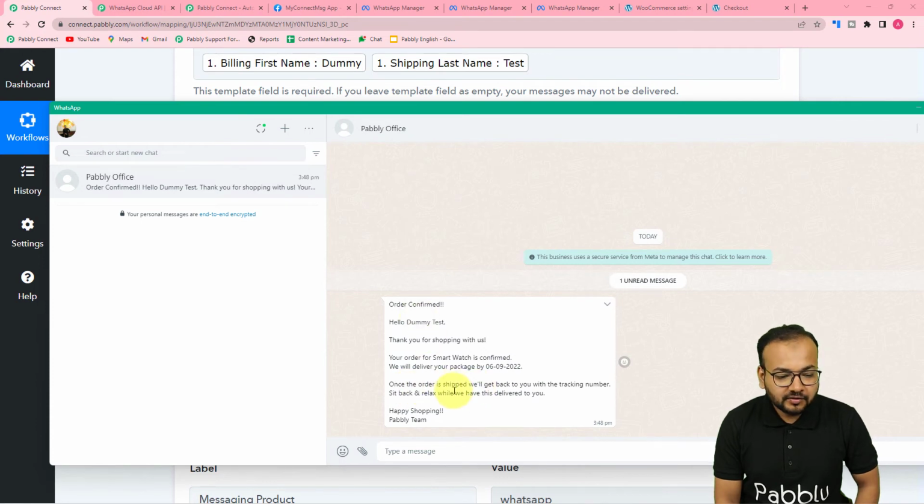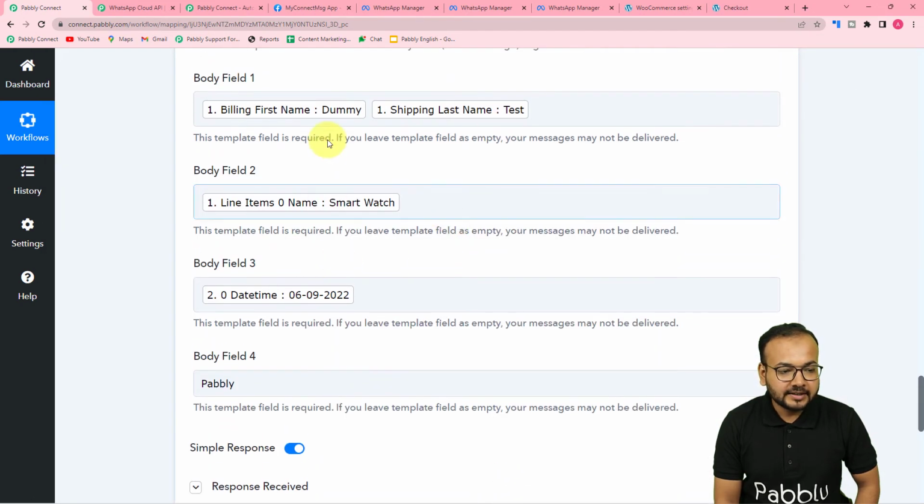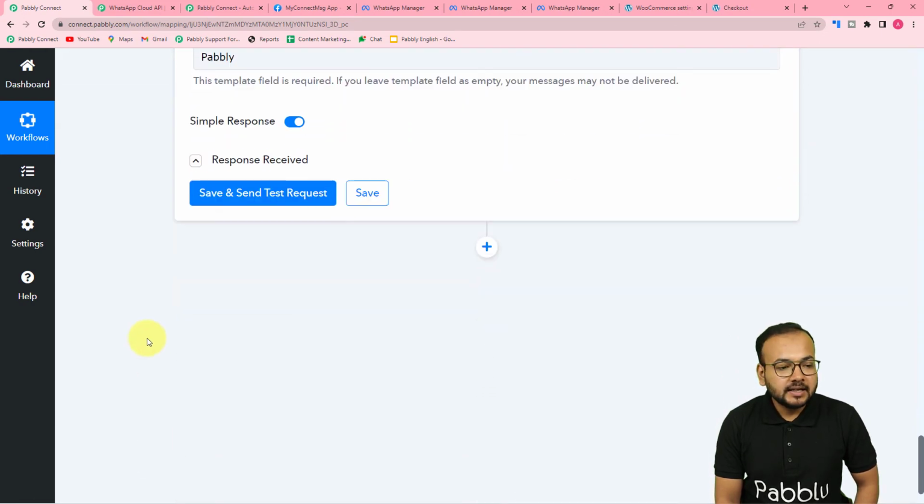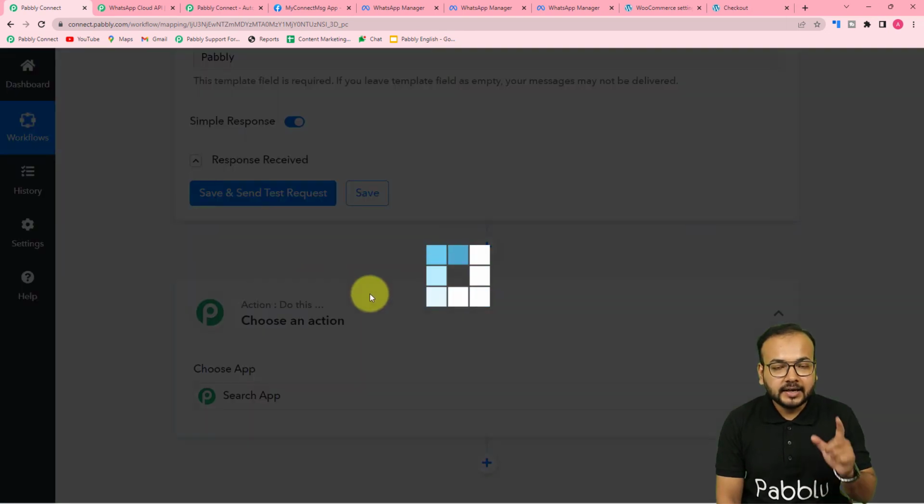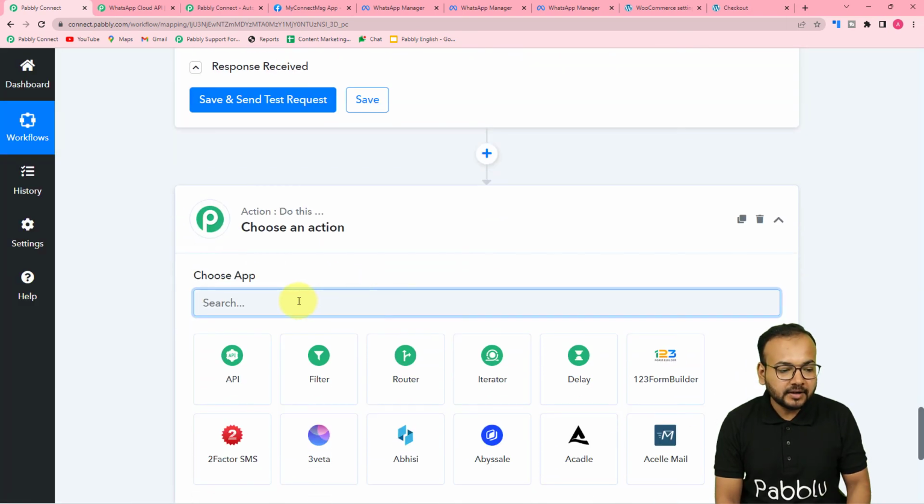And you can see in place of the body fields, all the terms that I have mapped here are exactly placed. Okay, the name, the product's name, the delivery date, and you can see Pabbly theme that I have entered here. So this is how it is going to work. Our connection is working fine with WhatsApp. Now similarly, you can set up this automation for receiving the notification by yourself also. For that, you just have to click here and connect with WhatsApp Cloud API one more time.